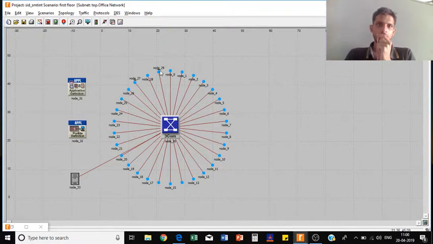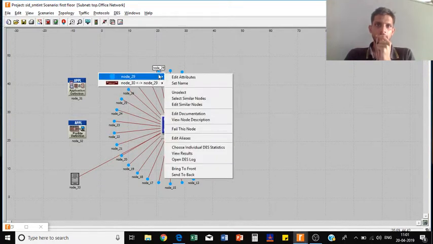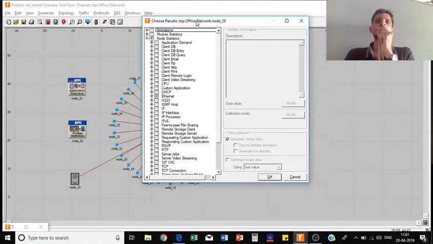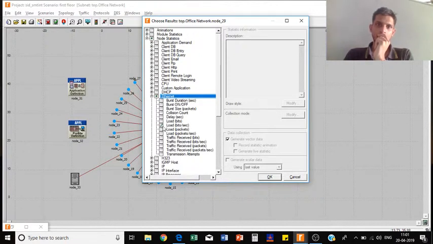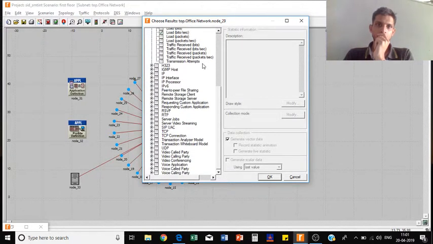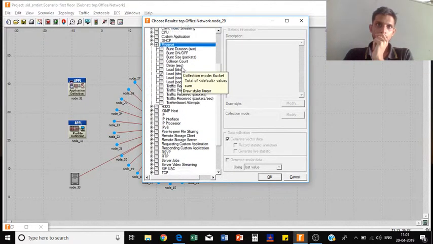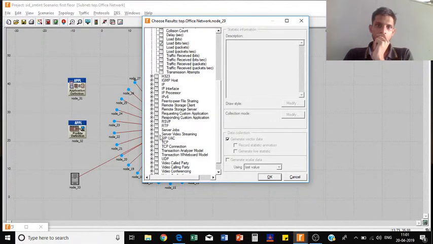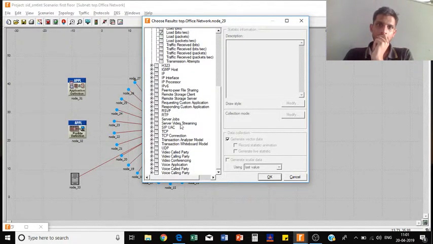Now we choose one of the nodes here to collect the individual DES statistics. So that's for node 29. We choose the individual DES statistics. Now these are basically whatever results you want to collect for analysis. So I'll choose Ethernet load bits per second. You can click on the load bits per second. That's one of the things we're going to collect.